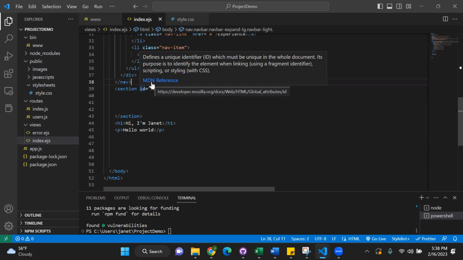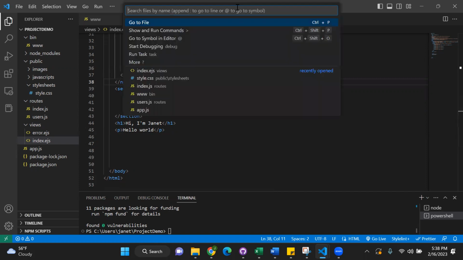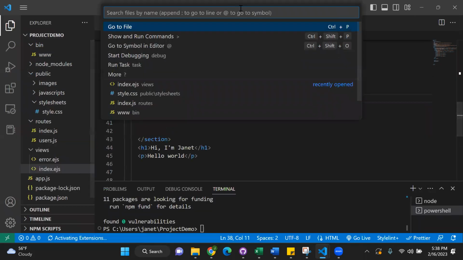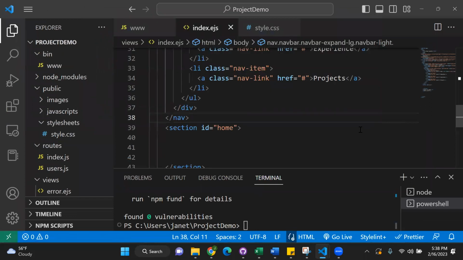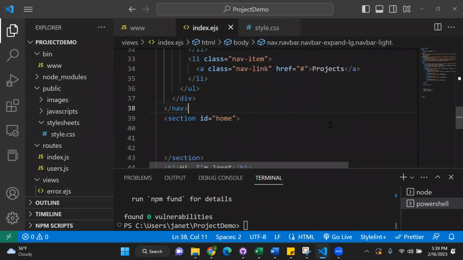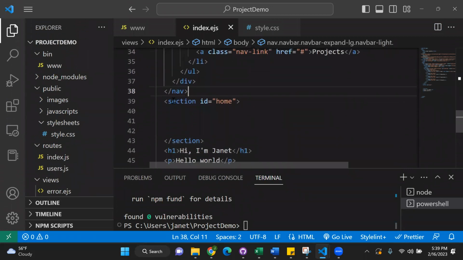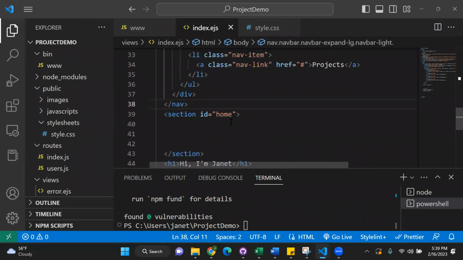Yep. You know, that's a good question. I'm not even sure how. How do I make it bigger? That's true. Is that better? Yeah. Okay. So you guys see it? It's section ID is equal to home. Right?